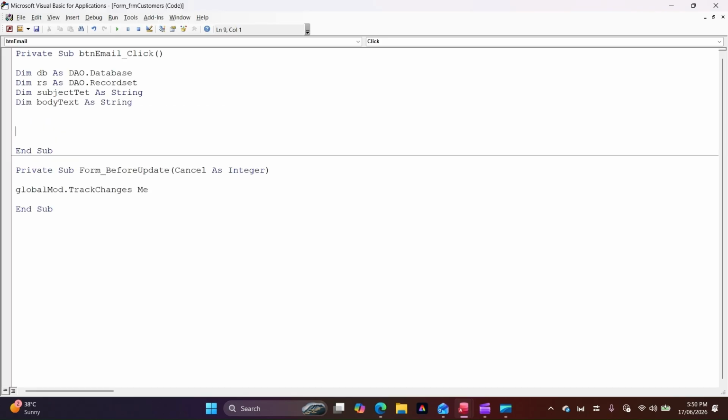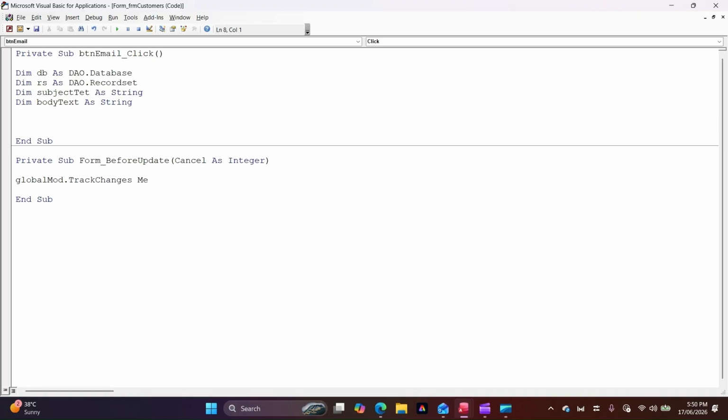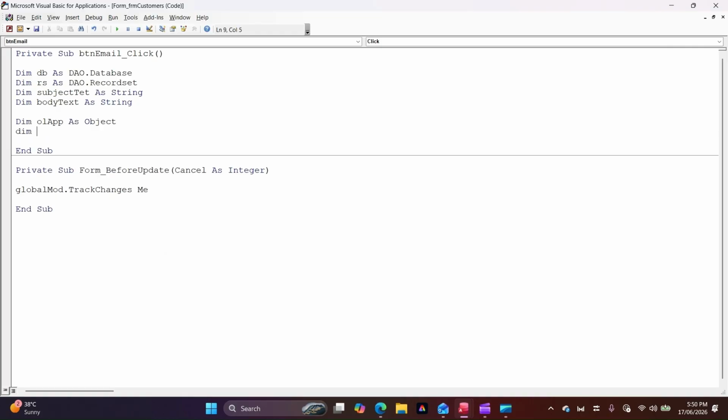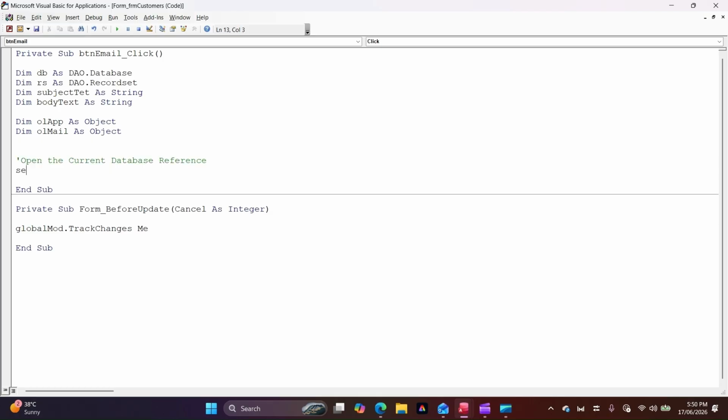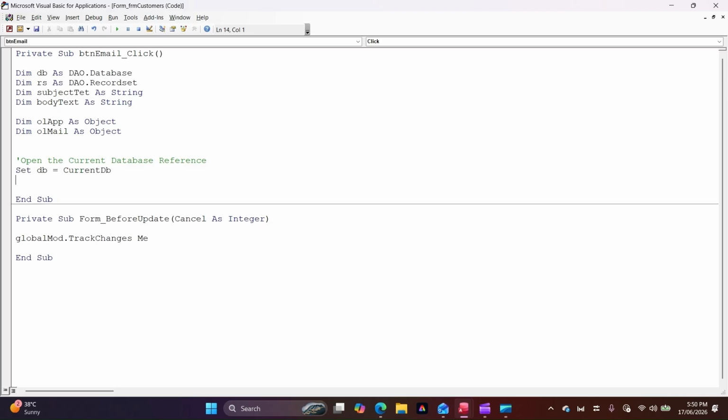Don't forget we have to declare these variables too: dim olApp, the Outlook app, as Object, and then dim olMail, the Outlook mail, as Object. After that we will open the database. So we'll say open the current database reference. I will say set db equal to CurrentDb.